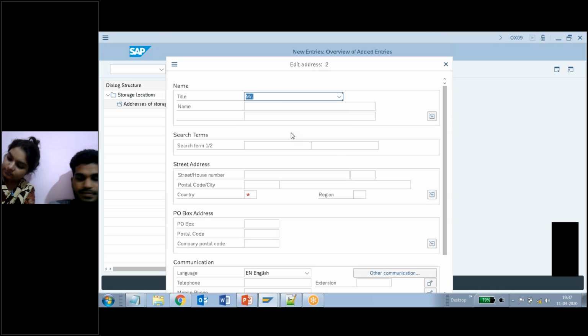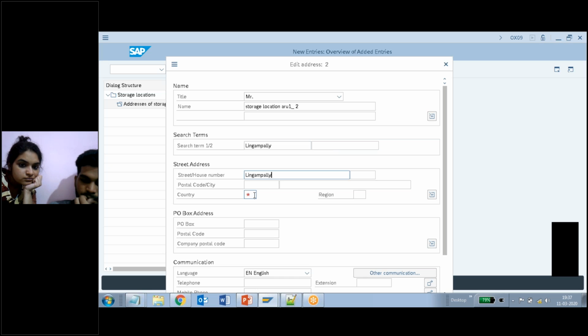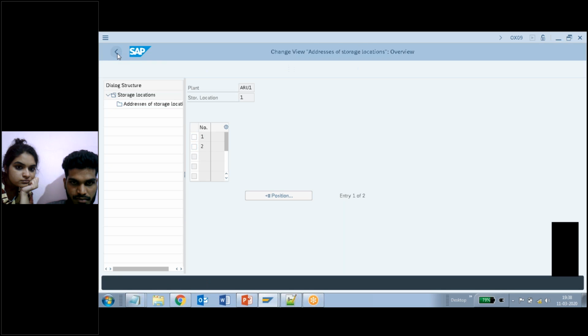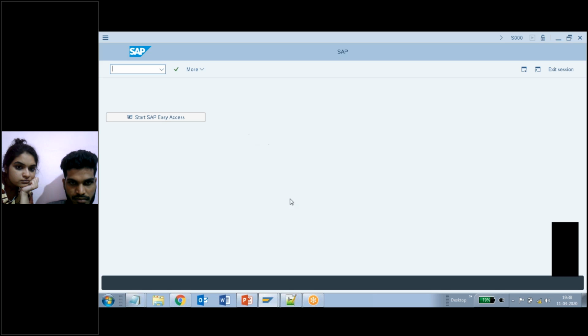Now it is asking me for the second address. So here I give my second location as Lingampally. I mean I have another storage location in Lingampally. Again six digits, 01. I pressed enter. So two addresses are done for me. Save. Data is saved. If you want, you can click and see. So storage location is done for today, right?